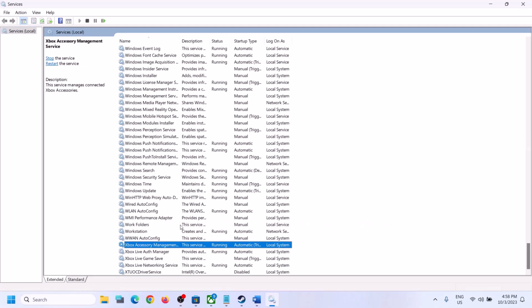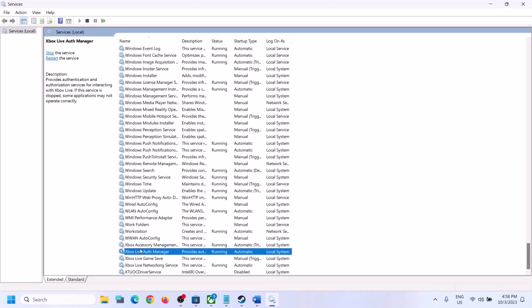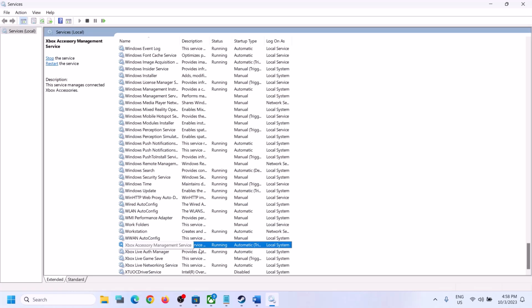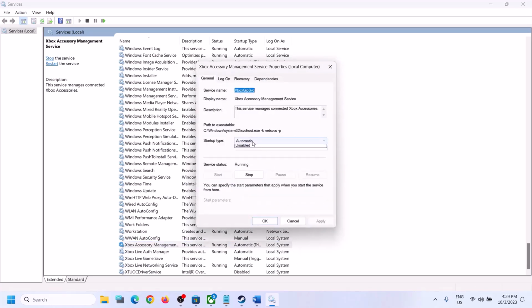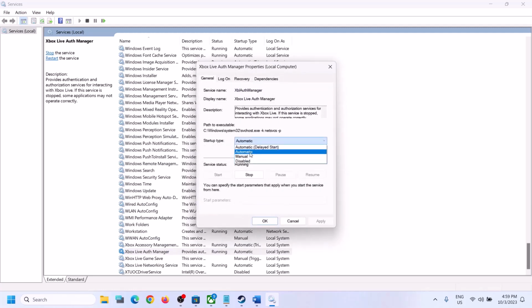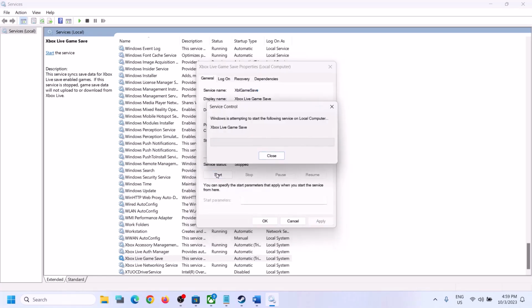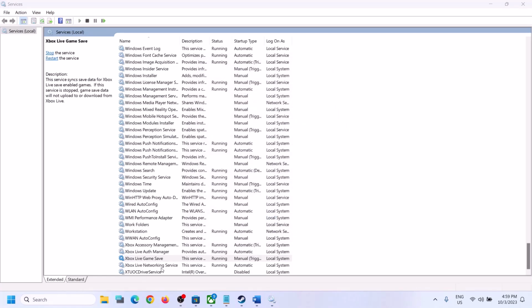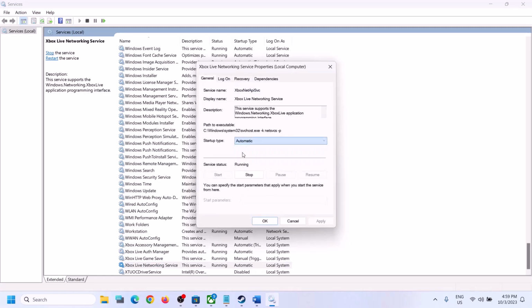Now find Xbox services. At the end you will find these 4 Xbox services. Run all the Xbox services, make a double click, set it to automatic. Make sure startup type is set to automatic, then click on apply, click on start if highlighted, and then click on OK. Again, make a double click, set it to automatic, apply, click on start if highlighted, then click on OK. Again, the same for the remaining services: double click, set it to automatic, apply, start, and then click on OK.